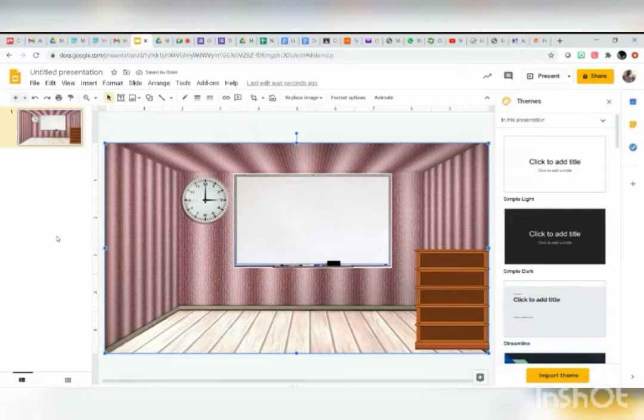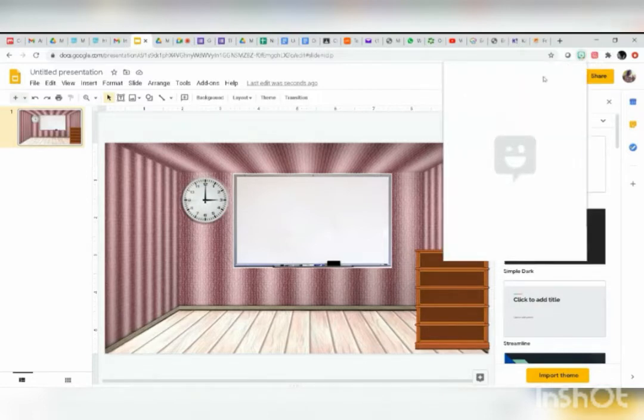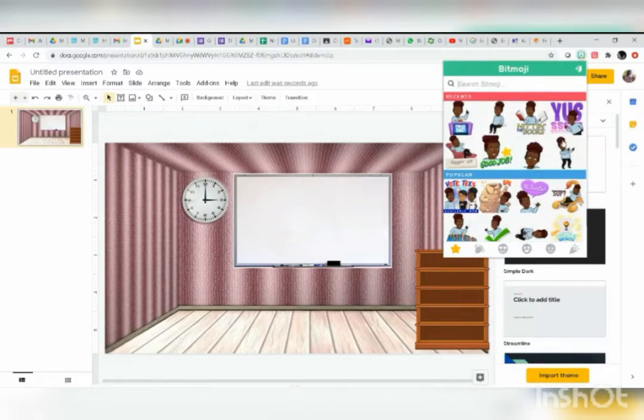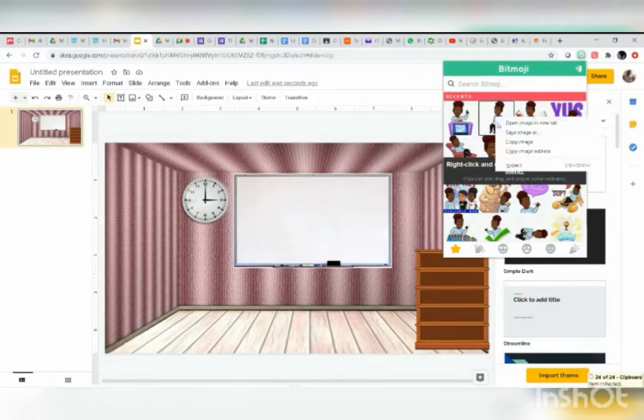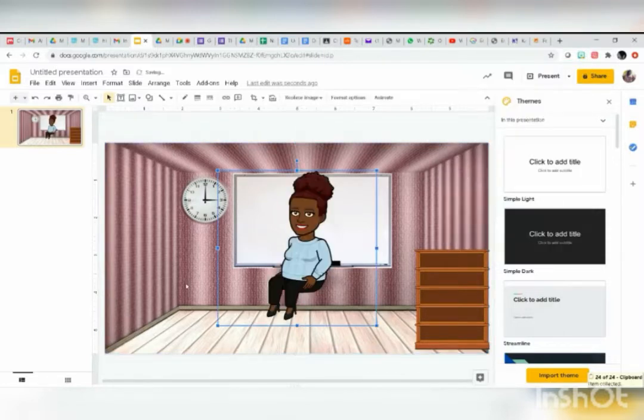All right, so you might want to be in it too, because you want the students to come and see the teacher in the classroom. So we can use our Bitmoji. I did it on my phone, and I also did it on my laptop, and I would have added it up here as an extension. So now I'm going to find one of these Bitmojis. I want this one where I'm sitting. Copy image, paste.